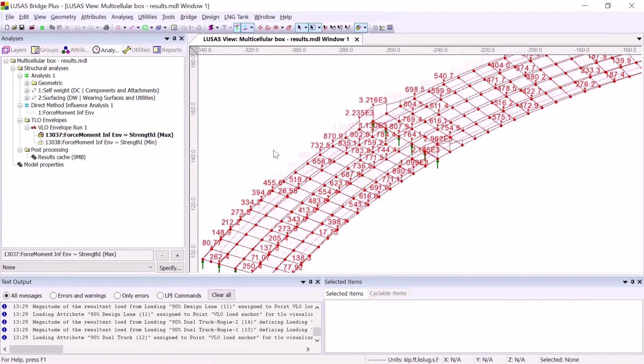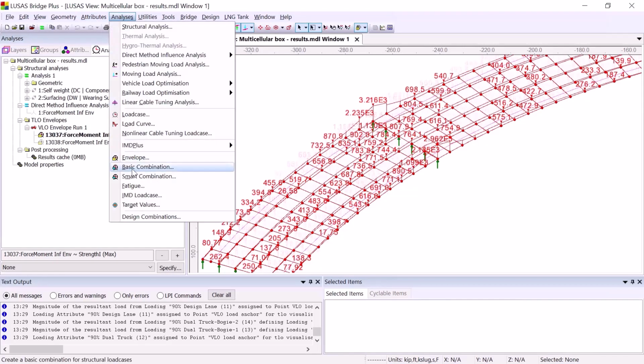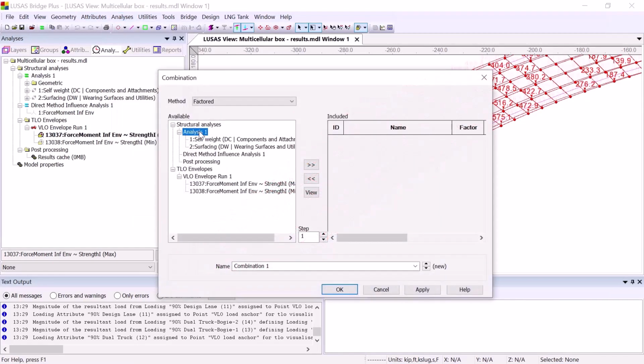As the VLO envelope is like any other sort of envelope in LUSAS, we can directly put it into a combination. So let's create a combination with 1.25 factor for the dead load, 1.5 for our surfacing, and we can leave the live load at a factor of 1, and it's already been factored by the vehicle load optimization.